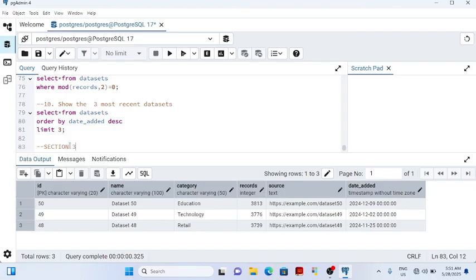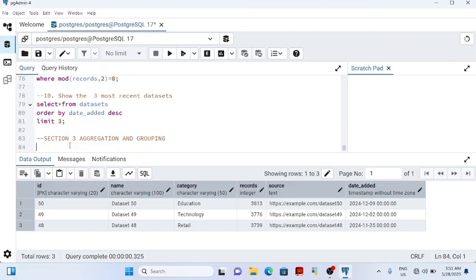So section 3 is going to be for aggregation and grouping. How can we aggregate and group our data set? For that, let's have question number 1.